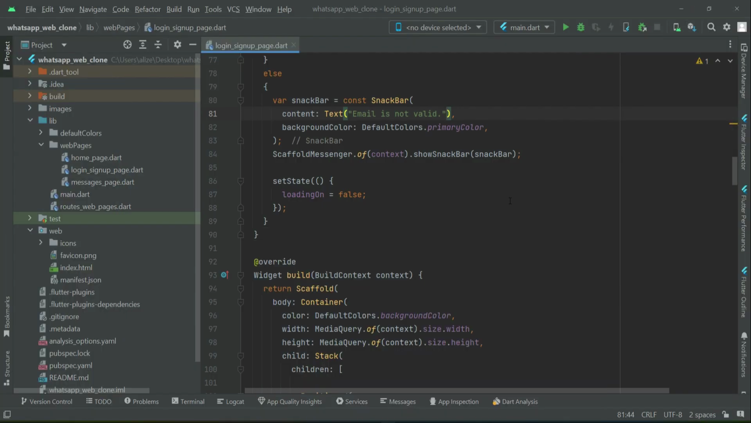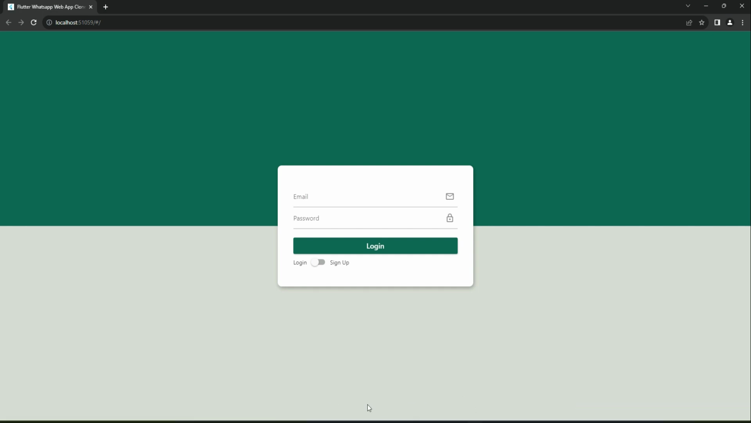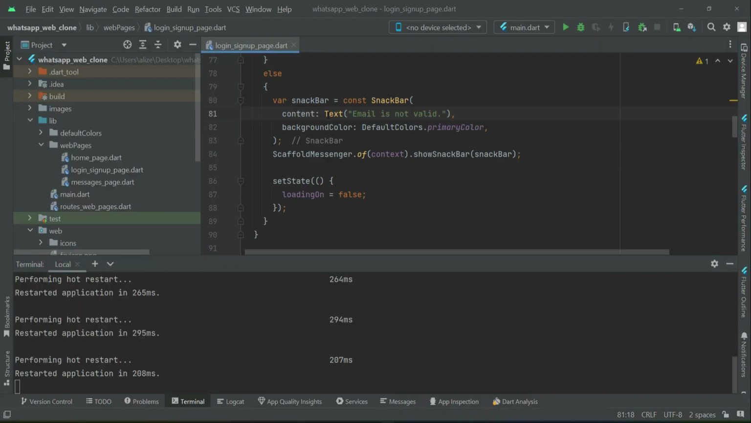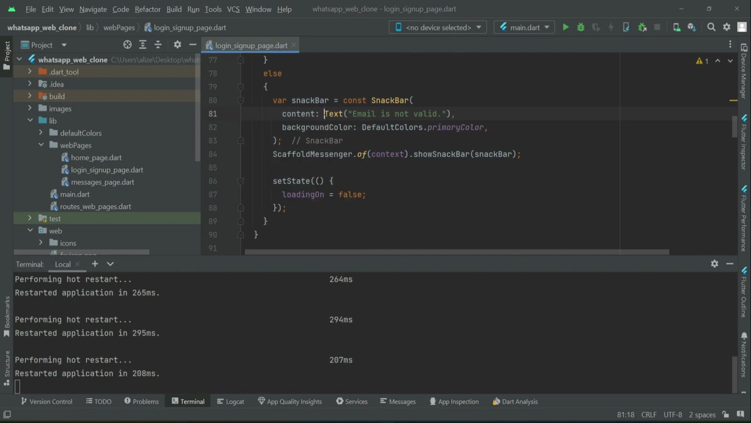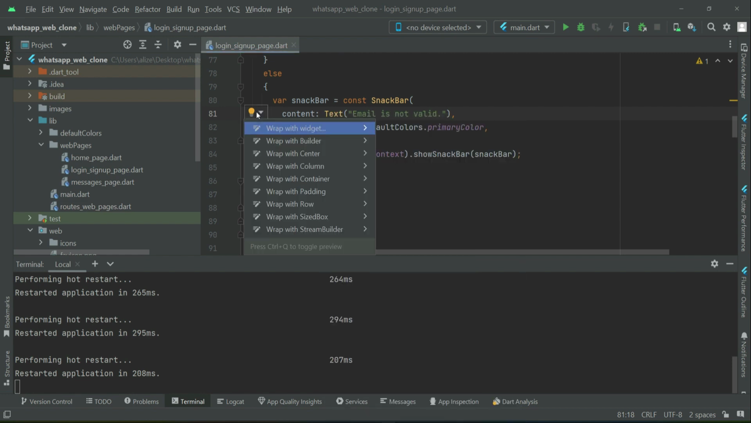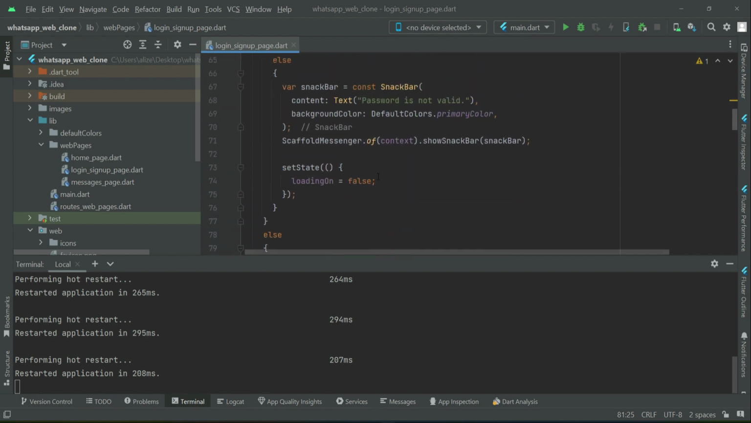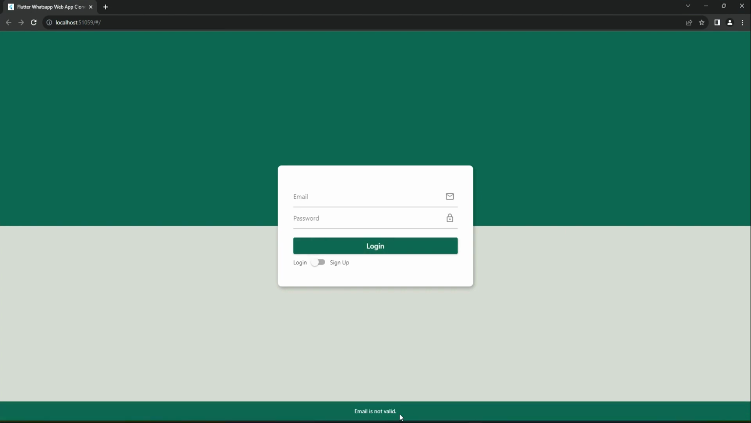And yeah, that's it. Now if some of the students want to move the text to the center in the snack bar, you can also do that. For that you have to wrap this text widget with Center. Just click here before this text, you will see a yellow bulb, click on that and wrap with Center. Similarly for the password, wrap with Center, and now you can see the text is at the center.